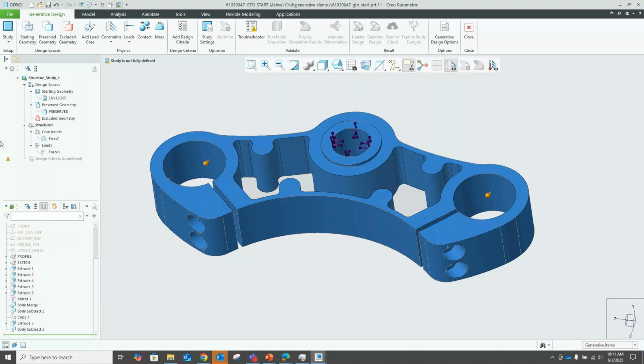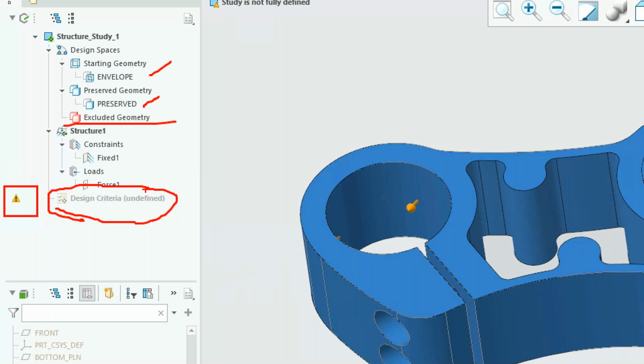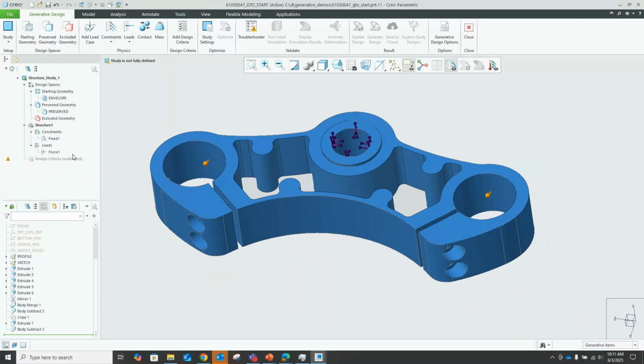So for now, it still tells me that it's not yet ready. I don't have any design criteria, right? Right now I have given it the solution space, or a starting geometry, and preserved geometry. I could give an exclude geometry, areas, and I'll show you with different examples where I could create some obstacles to the existing solution space if required, but that's optional.